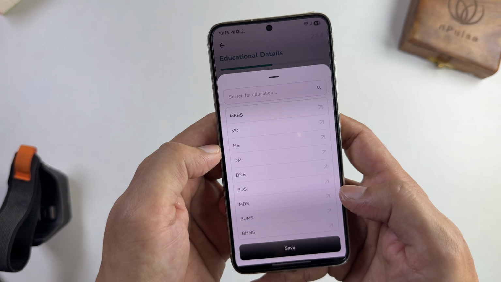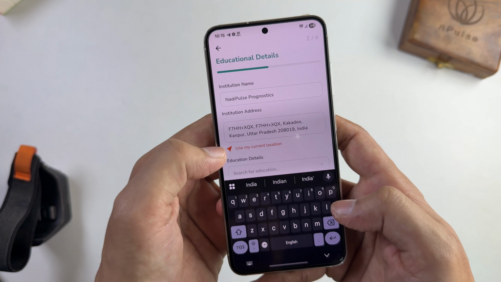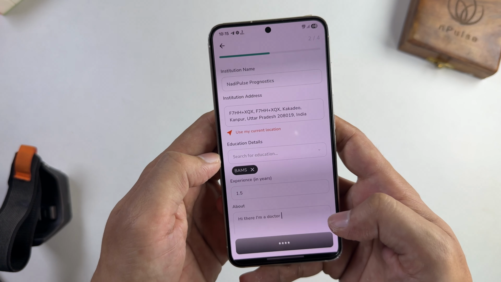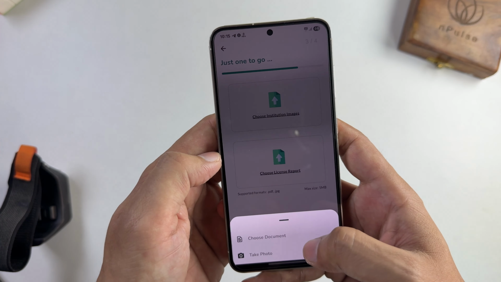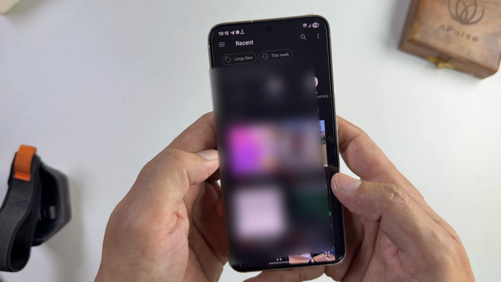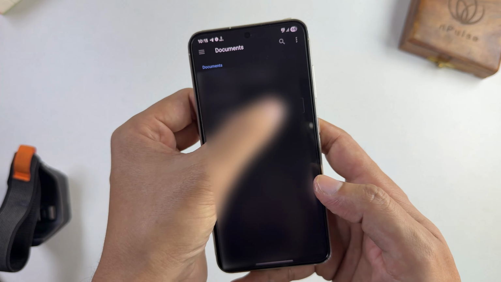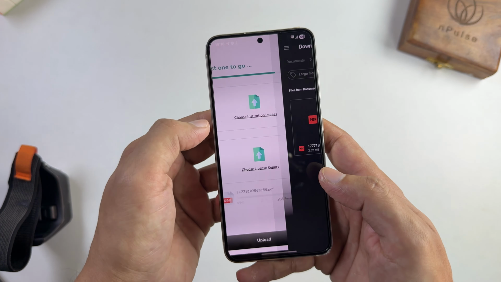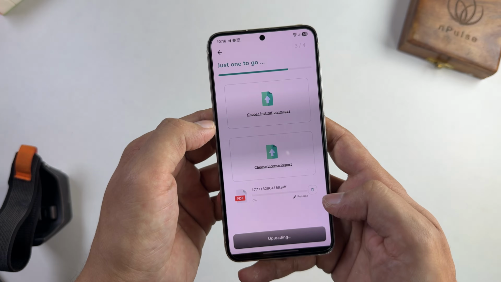Next, add your education, experience, and a short bio. These will be visible on your profile. After filling everything, tap Next. On this screen, upload your facility photos, your hospital, clinic, or wellness center. You'll also need to upload your license document. This is mandatory for verification. You can either take a photo or upload a PDF or document. If you don't have a license, you'll need to contact our customer support team. Once everything is uploaded, tap Next.